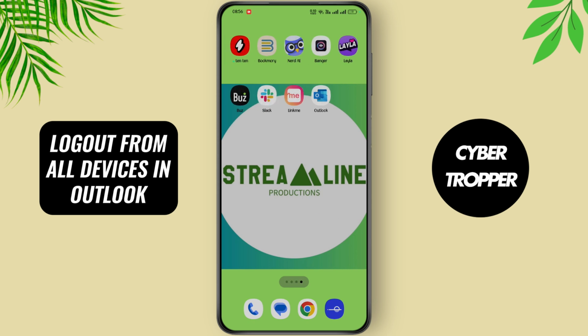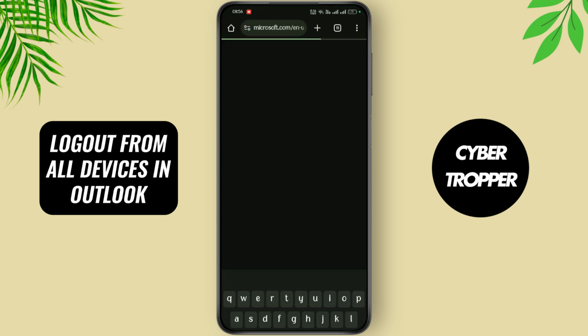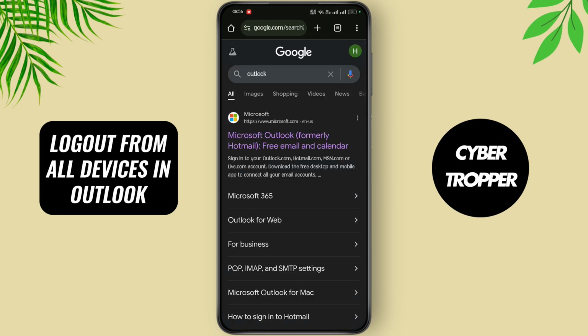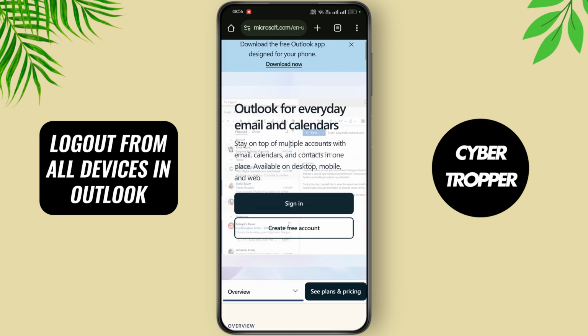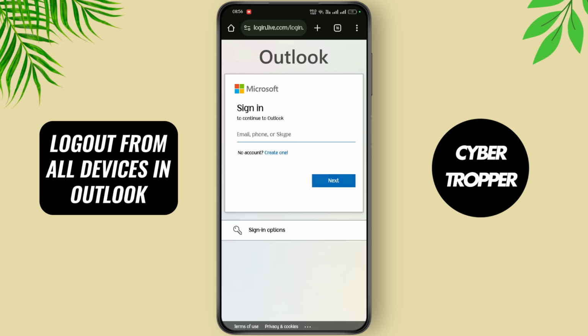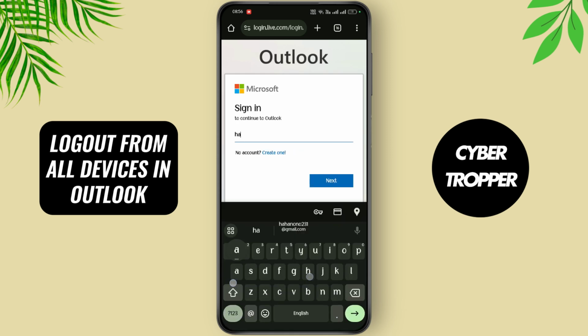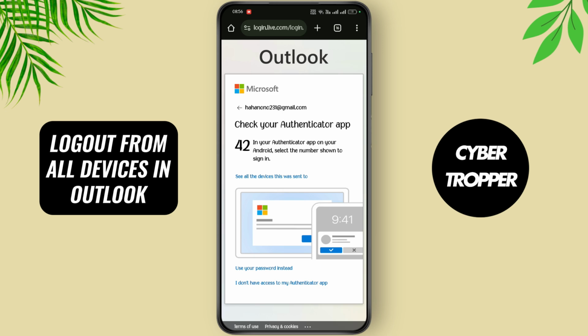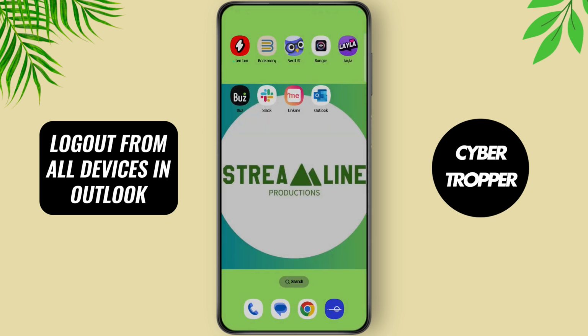First of all, open up your web browser, tap on the search bar, and search for Outlook. Now open up the first website. Now click on sign in. Now enter your email address. Click on next. Now verify the authentication.